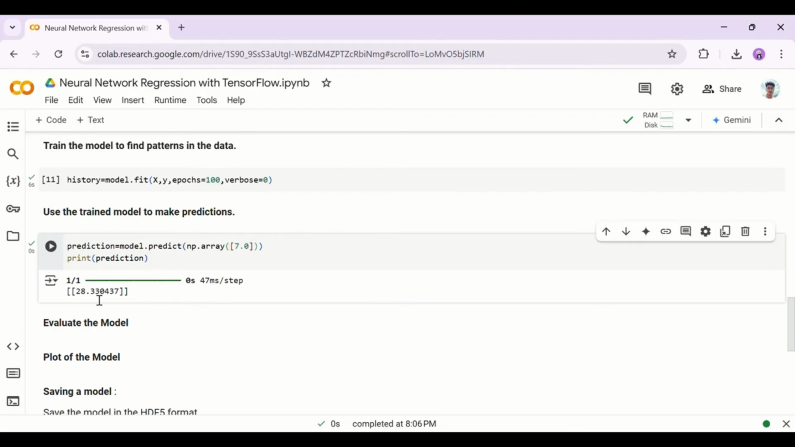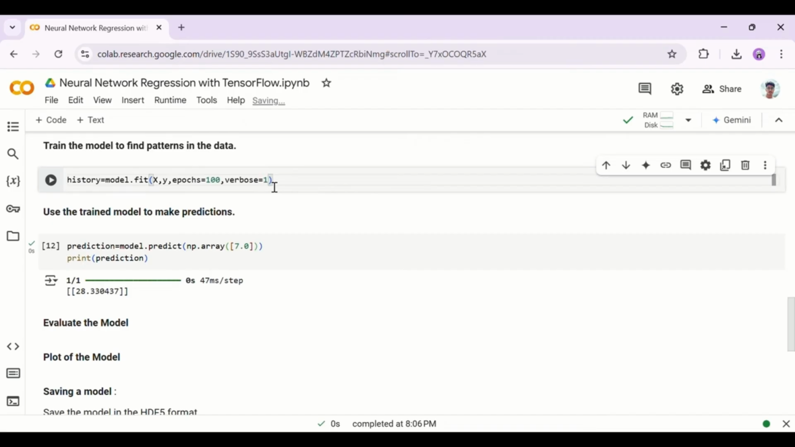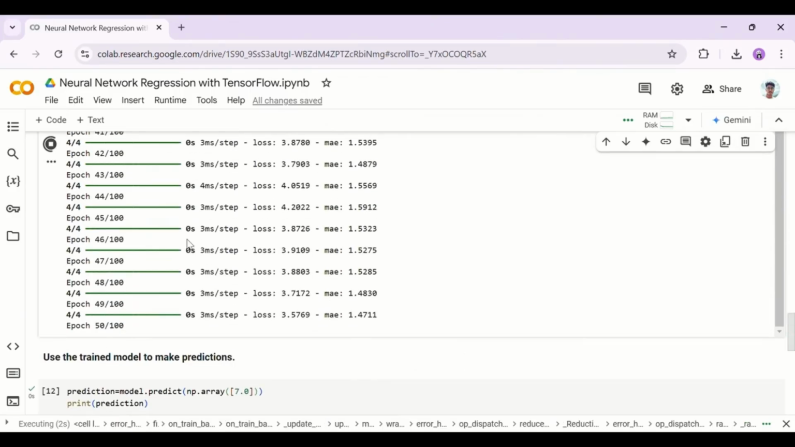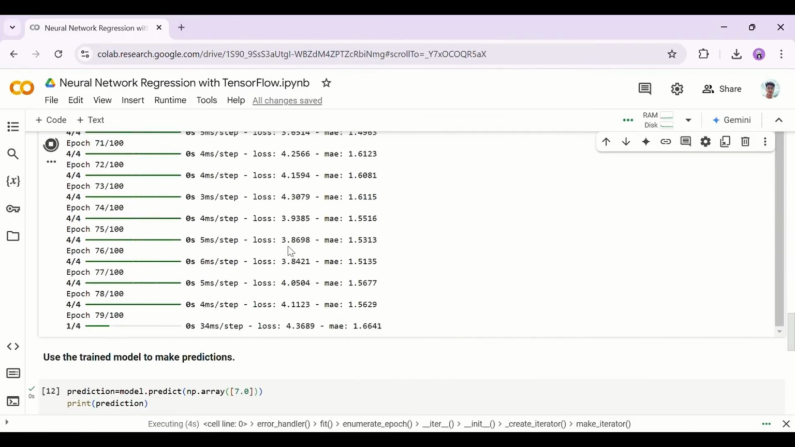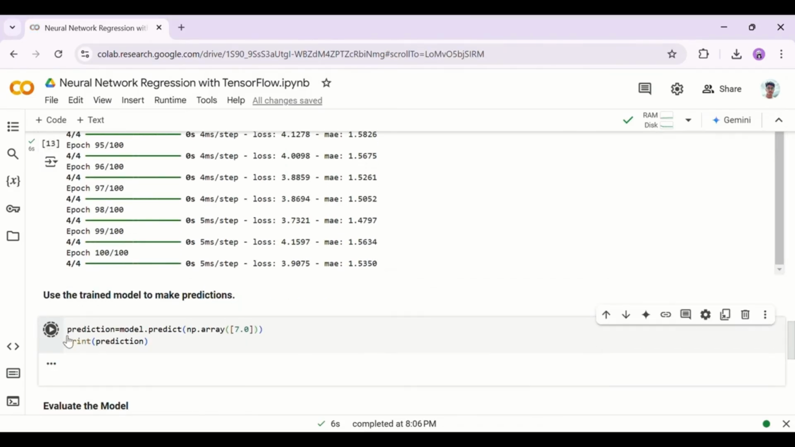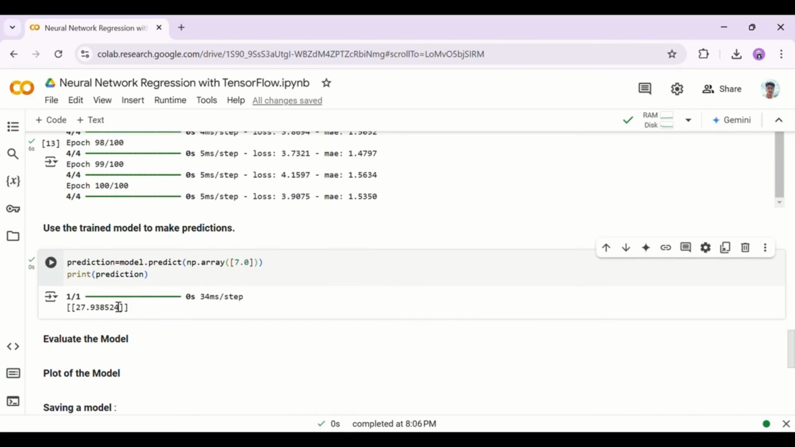So let's see the loss actually. See the losses. At first we were getting a loss of 300, 400, but here we have a loss of 3.0 and the MAE of 1.5. So again, let me run this. So yeah, we got a pretty accurate value, right? So this is how you predict.